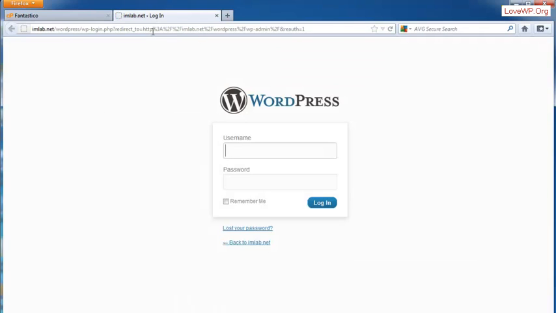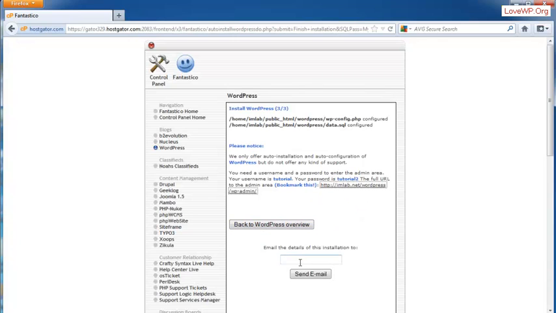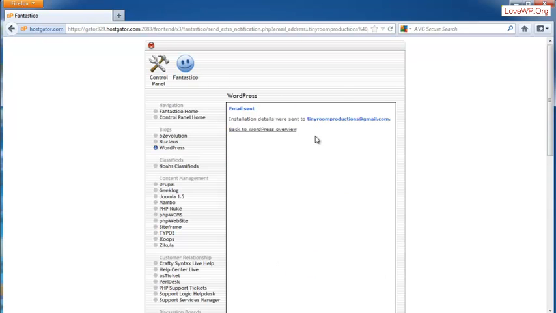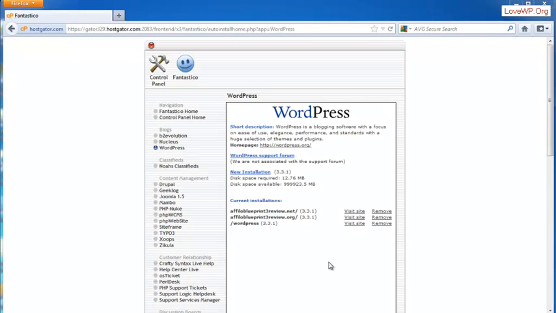Once you get here, you can bookmark this so you'll automatically go back to your administration page when you want to go in and make any changes to your WordPress page. You can go back to the WordPress overview, or you can choose to email the details of this installation. So I'm going to put in the email address that I'd like it to go to, and I'm going to click on Send Email. It's sent the installation details, and I'm going to go back to my WordPress overview. Now I can log into WordPress, I can make my site up, and it will automatically save all of my changes into my HostGator site.